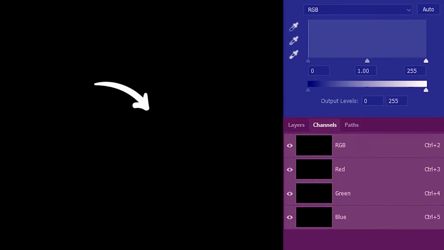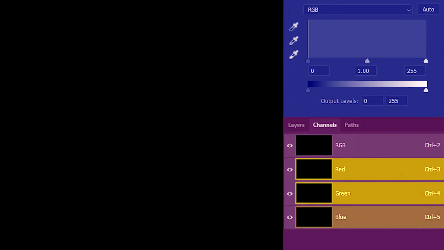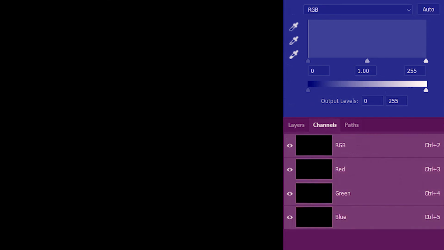Now we have an image which is absolutely black. Now how is a black image formed? If we go to channels, we'll see that a black image is created when all the red, green and blue channels are at 0% brightness. But how do we turn them on? Because in the channels, their visibility is already on.